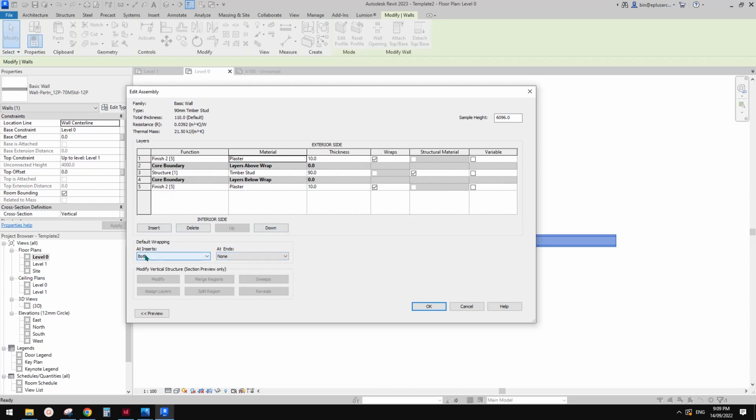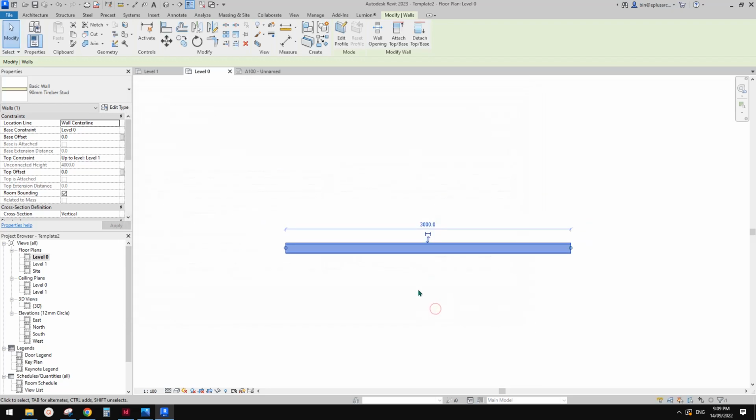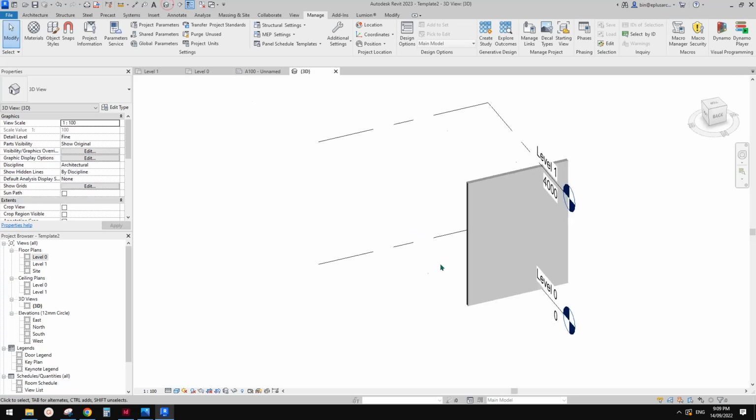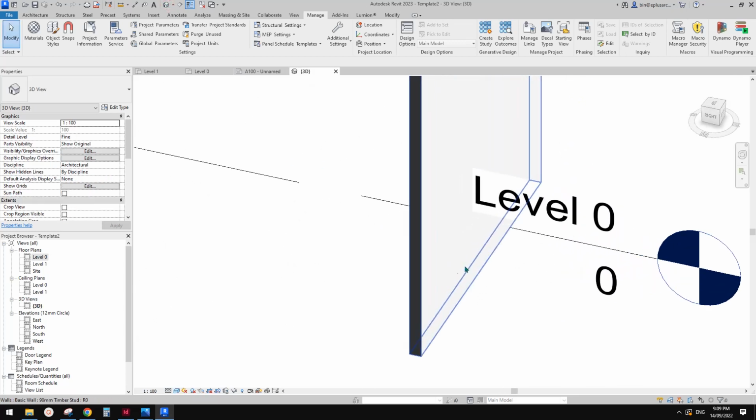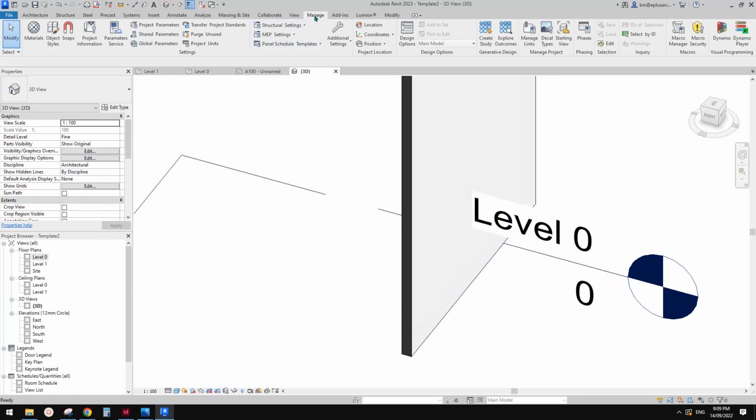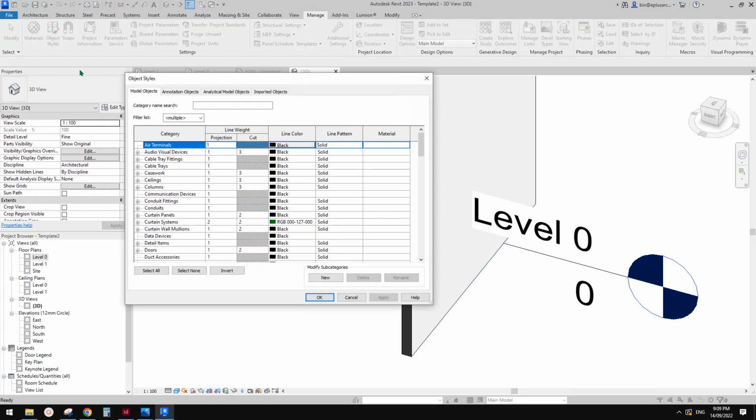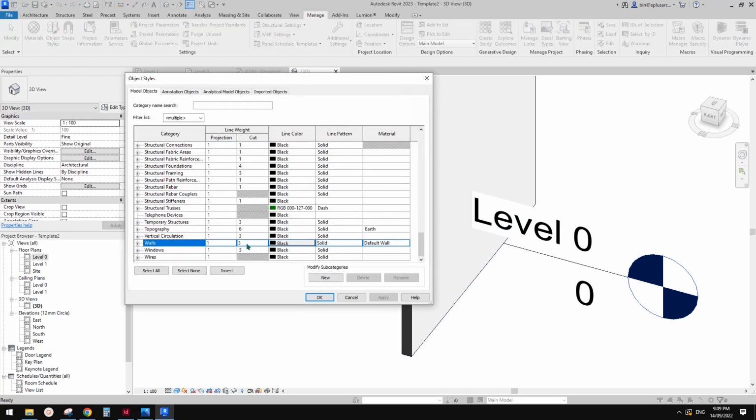Also these, at insert and at end, these are the controls for the material on the side. Let me show you. I'll just quickly go to 3D view. If I go to object style, go to wall, and see here.